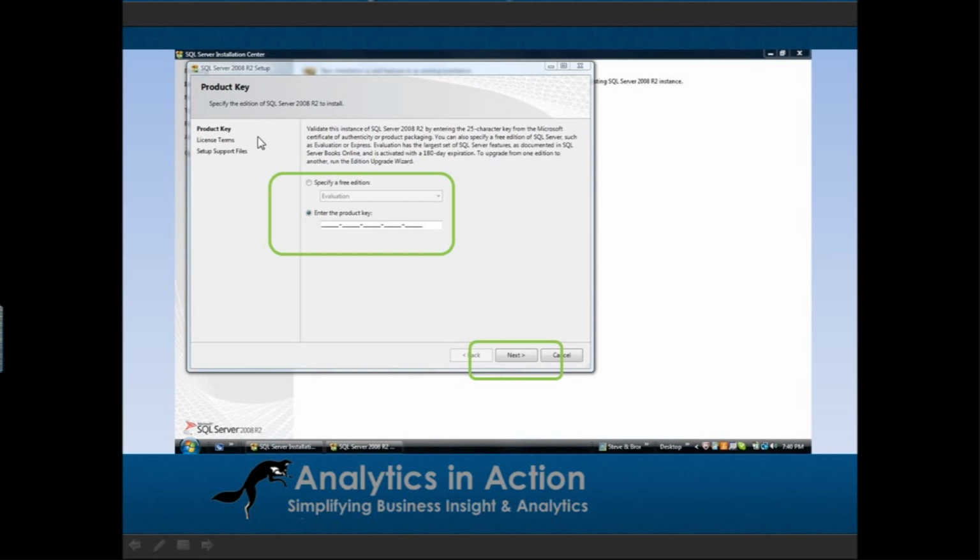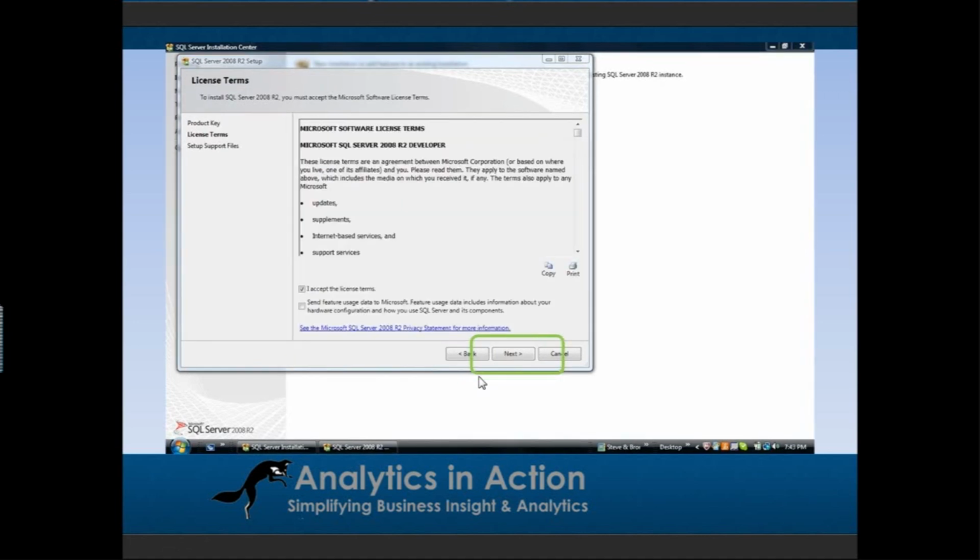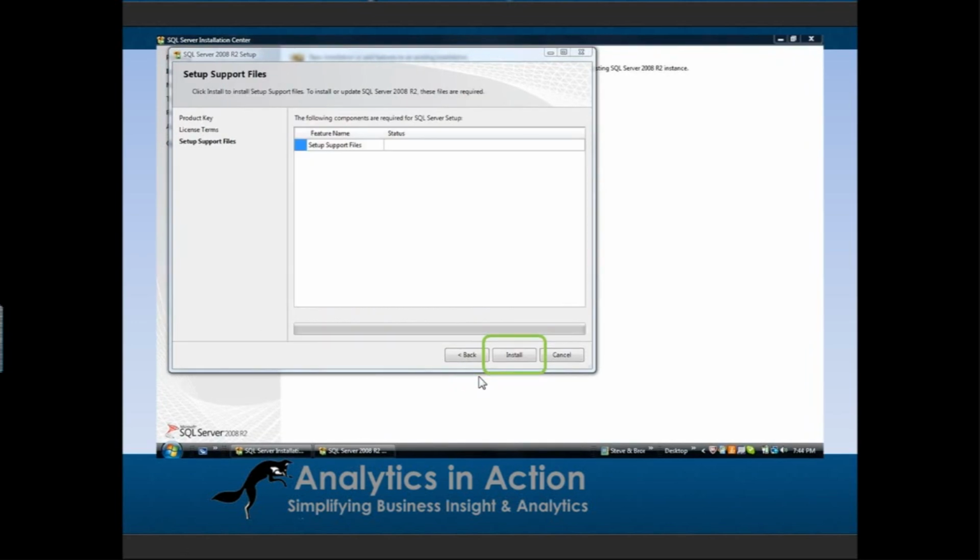So if you're running the trial edition, you can just click the evaluation option. If not, if you've bought the developer edition, just put in the product key. Good thing about the developer edition, it doesn't run out, unlike the 180-day free trial. Right, so again, just next. Licensing terms, just say again next. Setup support files, again, just install. So all up, there's probably about 25 of these windows which you just have to click through.